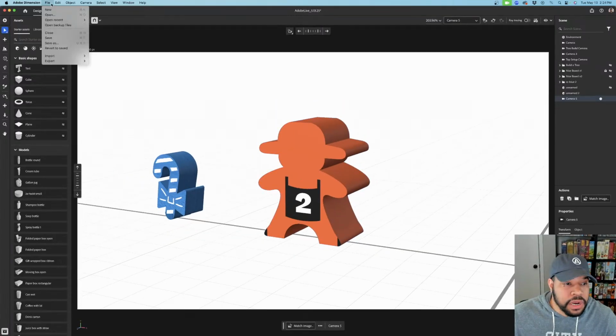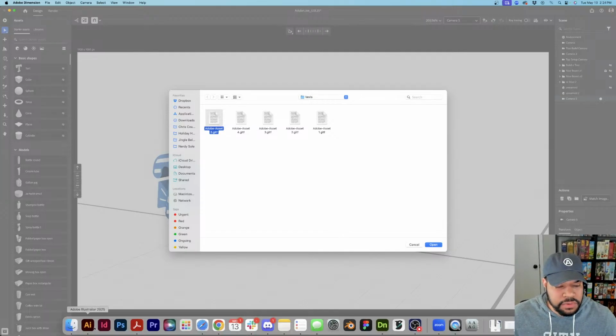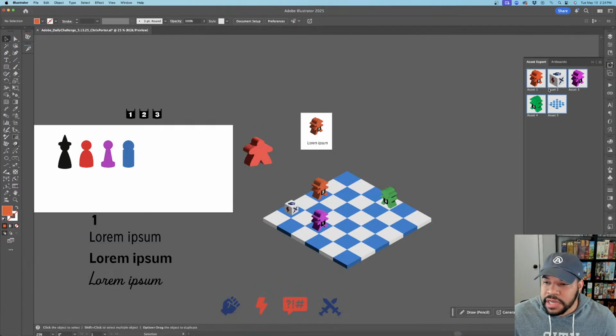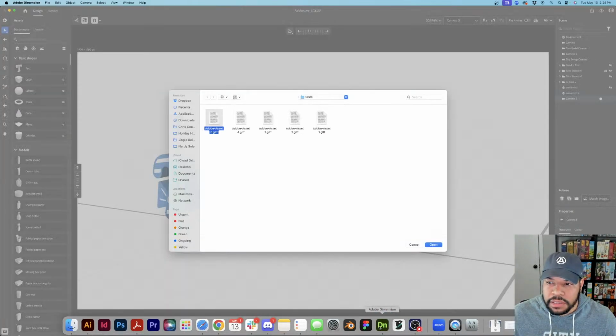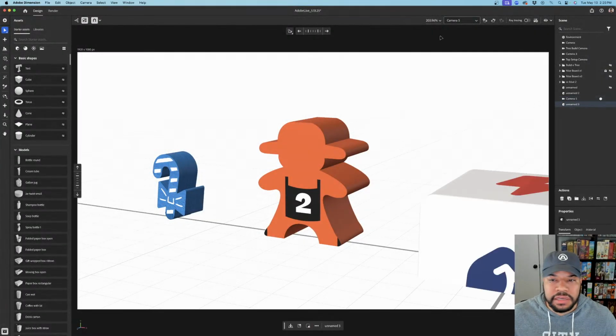And then if we want to bring in another one, we come in here to import 3D model. I'm not sure if the dice was number 5. The dice was number 2 and the board was number 5. So let's import the dice. Let's see how that does. And you can see the dice is right there.